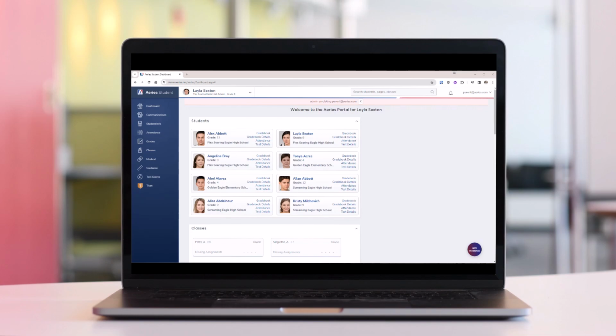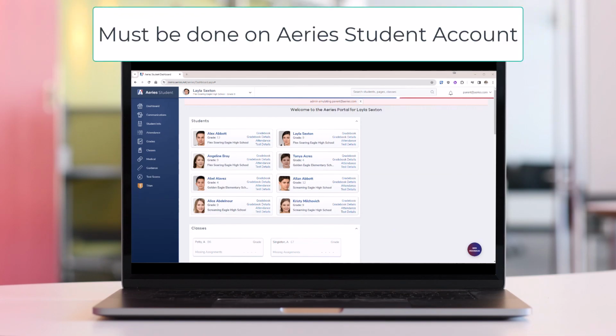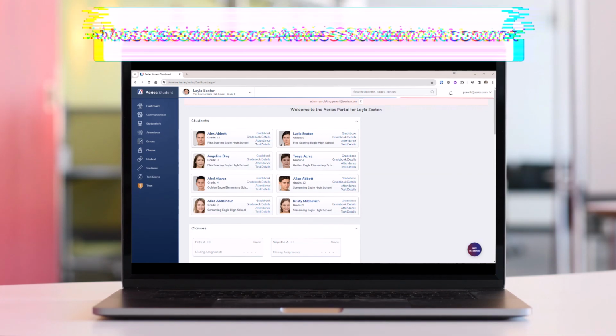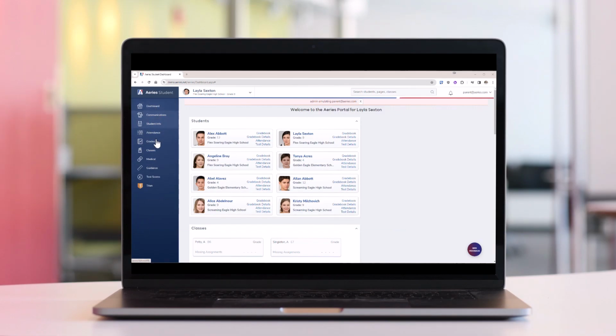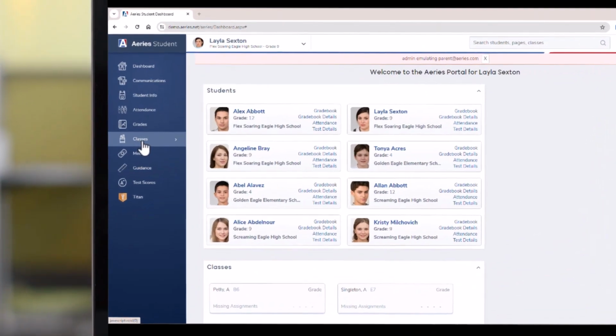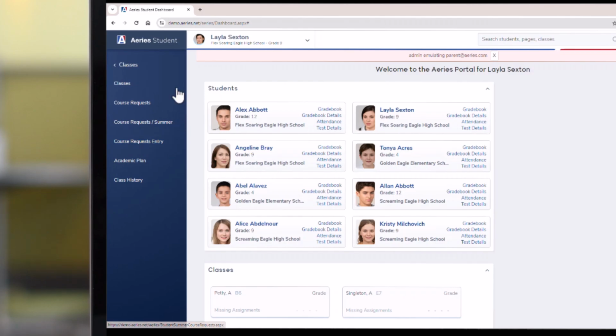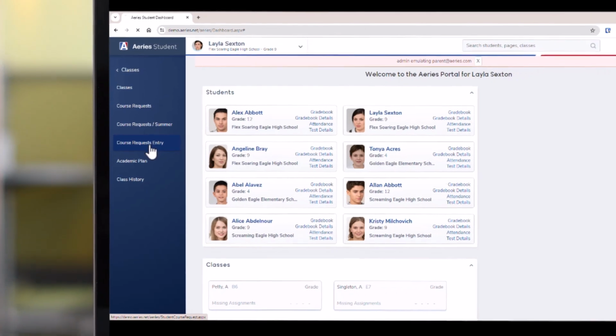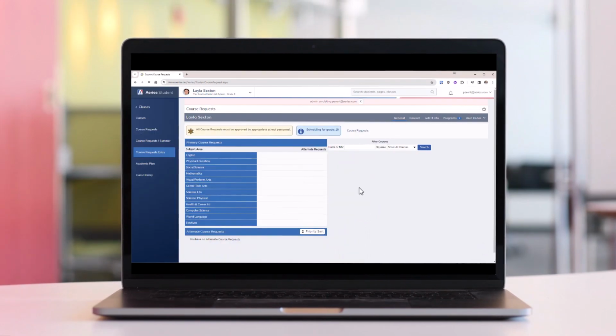Once you're logged in to the student account, and I'm going to reiterate that it must be a student account, you're going to go over to the left-hand column where you see my mouse, and you're going to click Classes. From Classes, you'll have a number of different options, but while we're in the course request timeframe, we're going to click on the course request entry page. That will take you to a page that looks much like this.